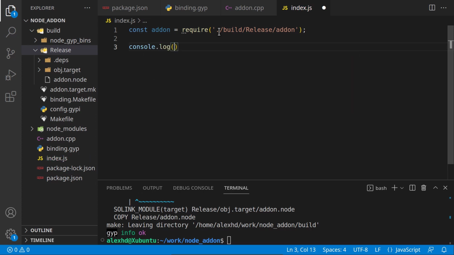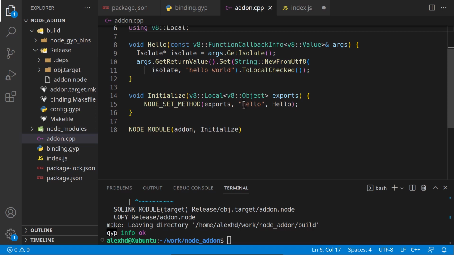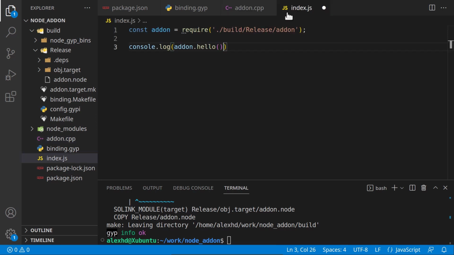Console log, and here we'll say addon.hello. Let's check the function. And as you can see right here, we are exporting this hello function right here to this keyword hello. So this hello with a lowercase must match this hello right here. Let's see if this is working.